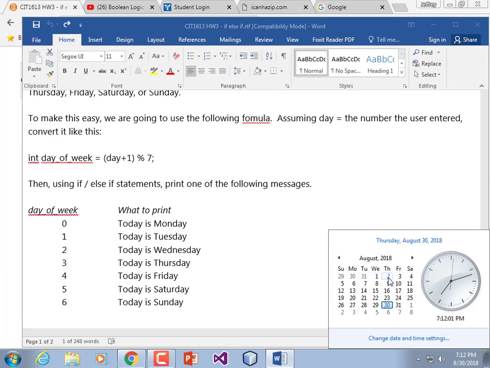So, if today was Friday, 3 plus 1 is 4. Mod 7 is still 4. So if we look it up, then that 3 would have been a Friday. And so this plus 1 just shifts it over so that the months line up exactly so that a Monday is 0. If we hadn't done the plus 1, then maybe we could have made it so that Sunday was 0, and so on.